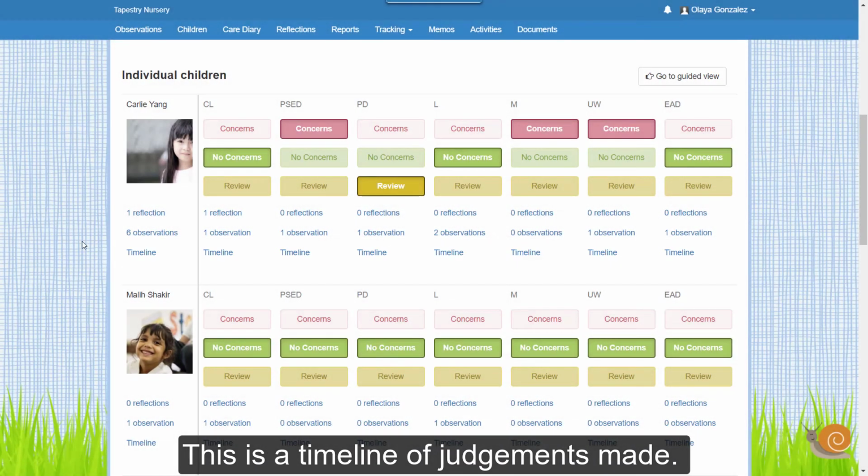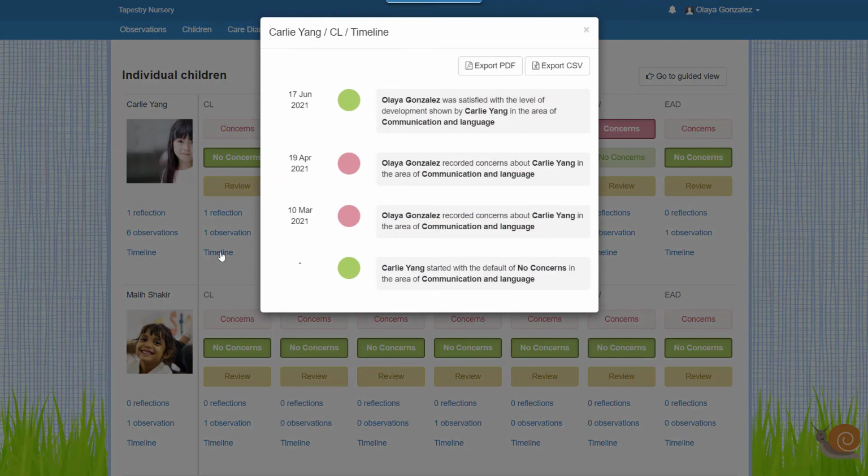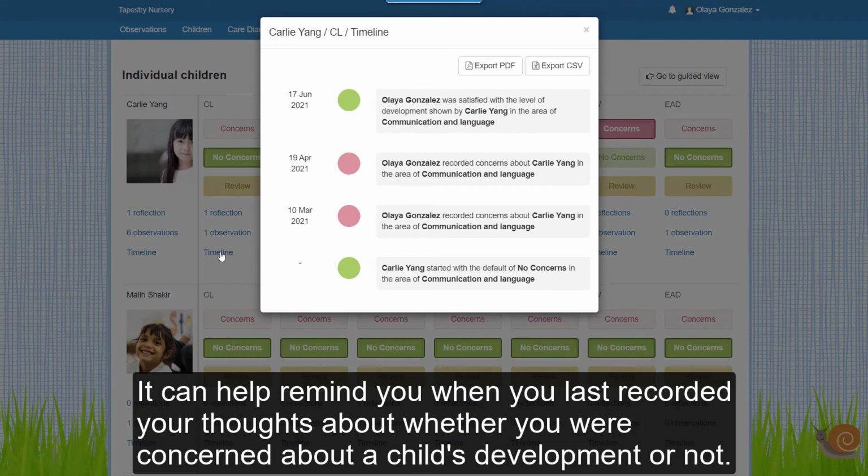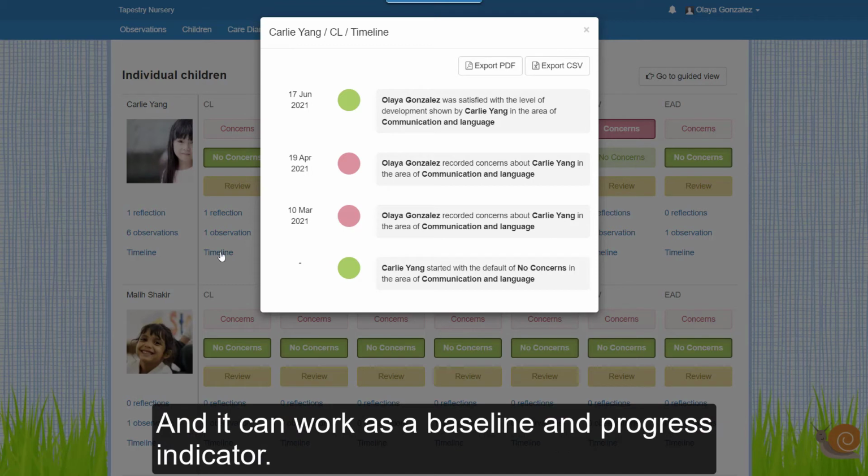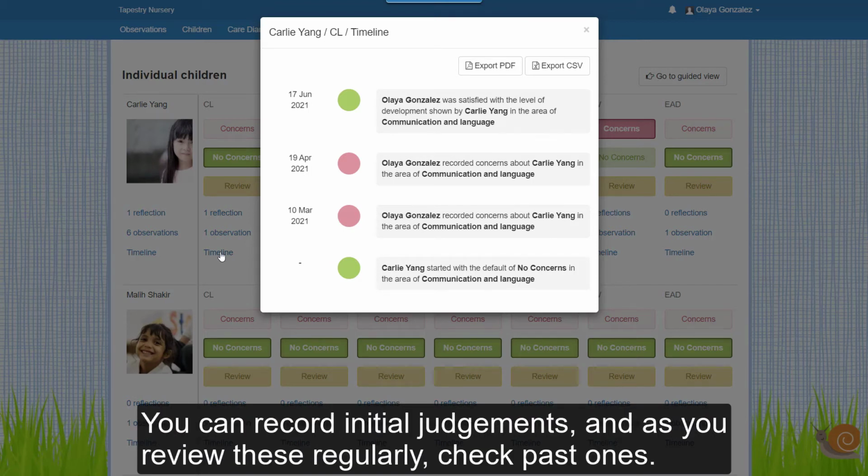This is a timeline of judgments made. It can help remind you when you last recorded your thoughts about whether you were concerned about a child's development or not, and it can work as a baseline and progress indicator. You can record initial judgments, and as you review this regularly, check past ones.